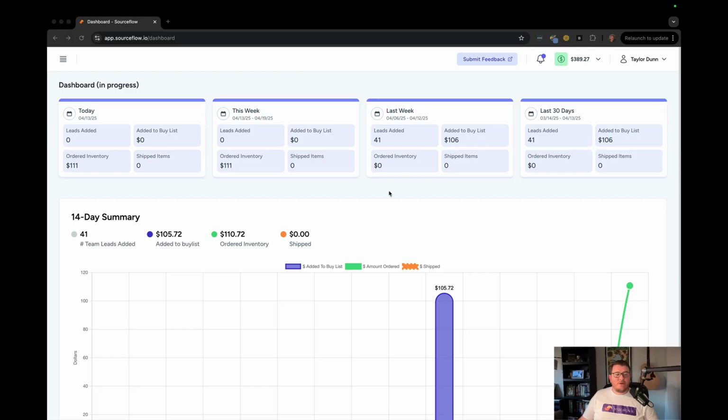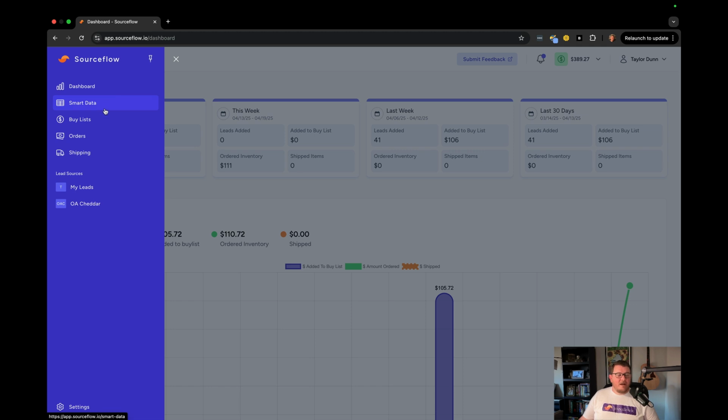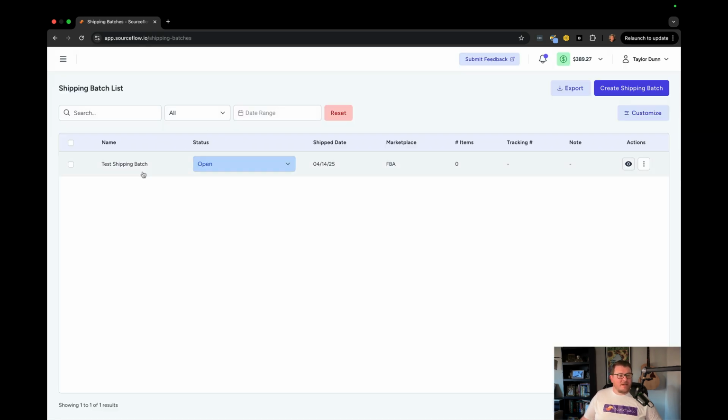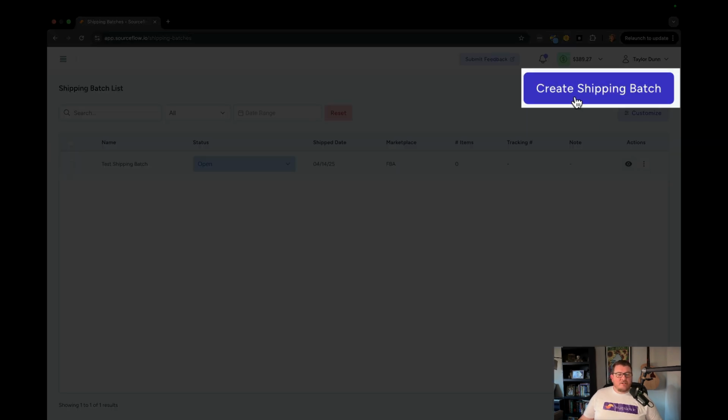All right, now that we're in my computer, you can see I'm on my dashboard page. I'm just going to navigate to my left-hand menu. And before I actually start diving into my orders, because I'm going to be checking products in and preparing them for shipment to FBA or to my favorite marketplace, I'm going to start with a shipping batch. So I'm actually going to click on the shipping button. And in here, I've already done this. You can actually see that I've created a shipping batch. And I do so by clicking on the Create Shipping Batch button up here in the top right-hand corner.